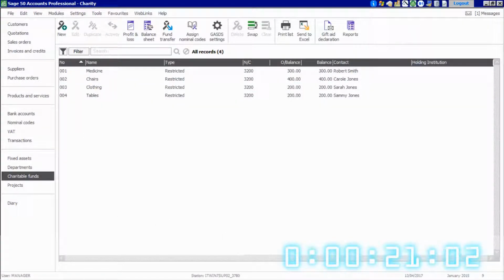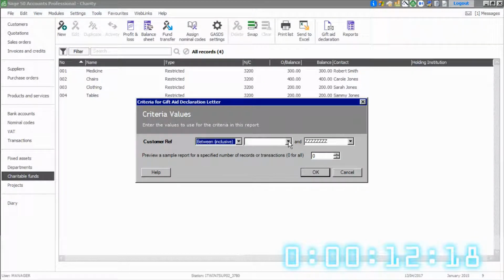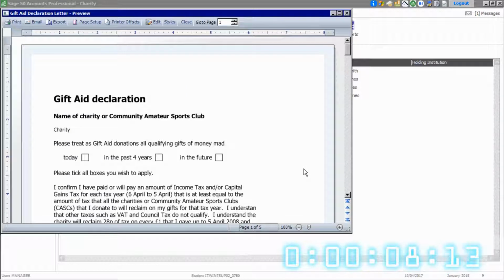There is a gift aid declaration letter that is sent to the donor to sign. This can be run from choosing this icon here. You can then choose the donor and run the report. You can then either choose to print or email this letter to the donor. And this concludes the gift aid video.